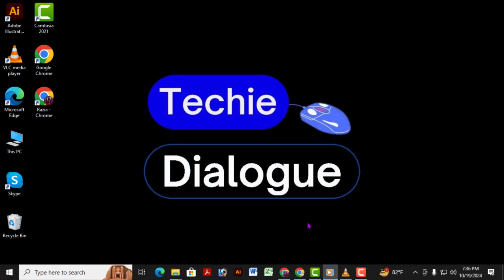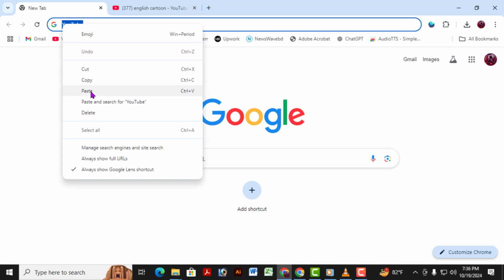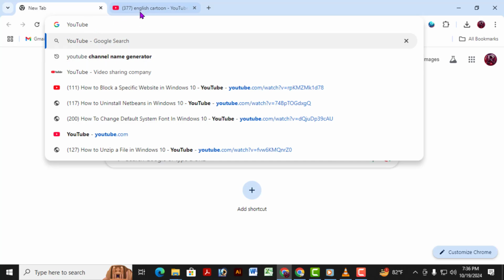Let's get started. Step 1. First, open your web browser and go to your favorite online streaming website. This could be YouTube, Vimeo, or any other site where you want to stream video content. Step 2. In the search box of the streaming site, type YouTube, or whichever site you prefer, and press enter.